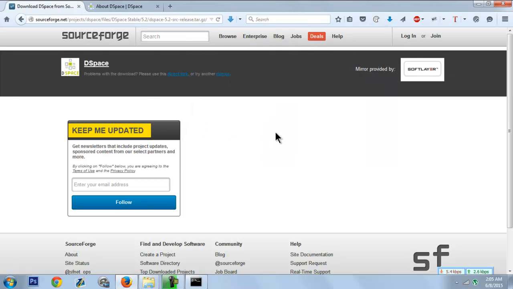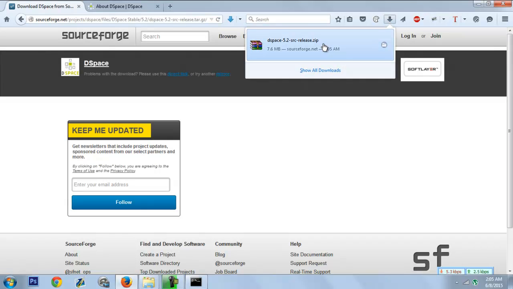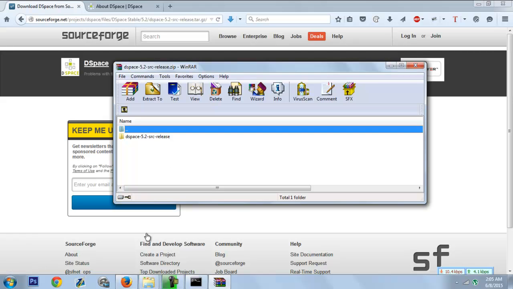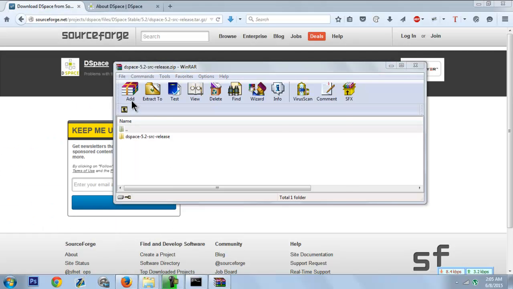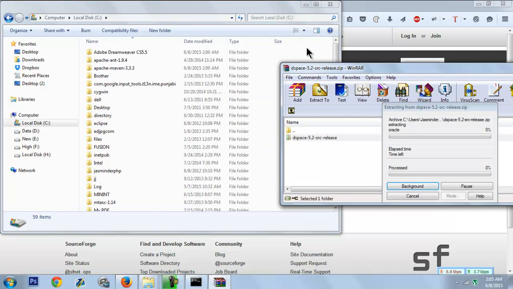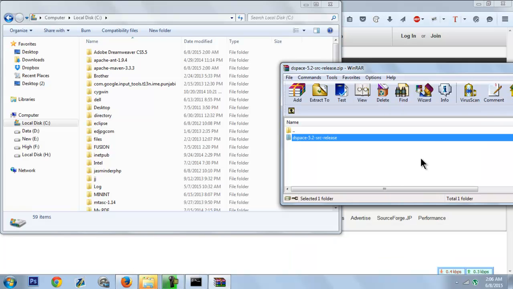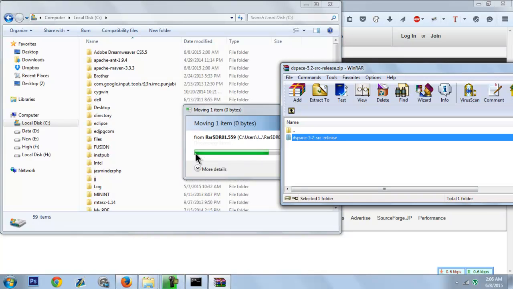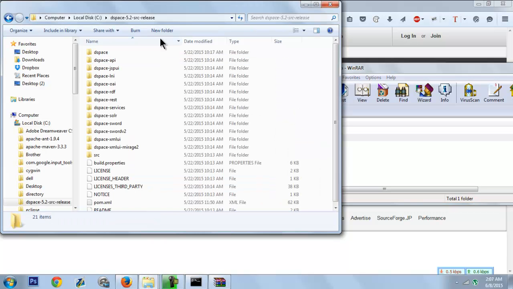Okay, it's downloaded now. Now what we need to do is extract this into C drive. My computer, C. Okay, we need to extract it here. It may take some time to extract as there are lots of files. I'll pause the video for a second. Okay, the extraction is complete. I think yes, it's complete. We have the DSpace here.